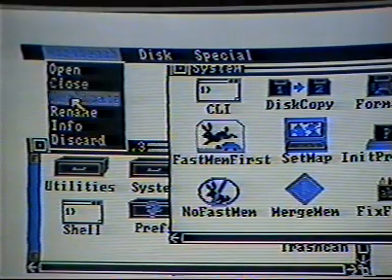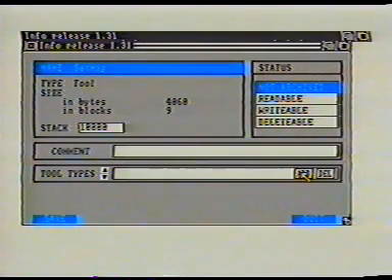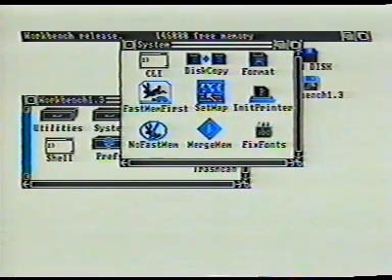Go to the Workbench menu and choose the Info option. When the window appears, you click on the Add gadget and a cursor will appear. Now type keymaps equals and whatever the name of your substitute key map is. In this case, we'll say USA 0. Now select the Save gadget. When you double-click on the Set Map icon, the computer will load the USA 0 key map. Each time you reset the computer and load the Workbench disk, key map USA 1 will load.